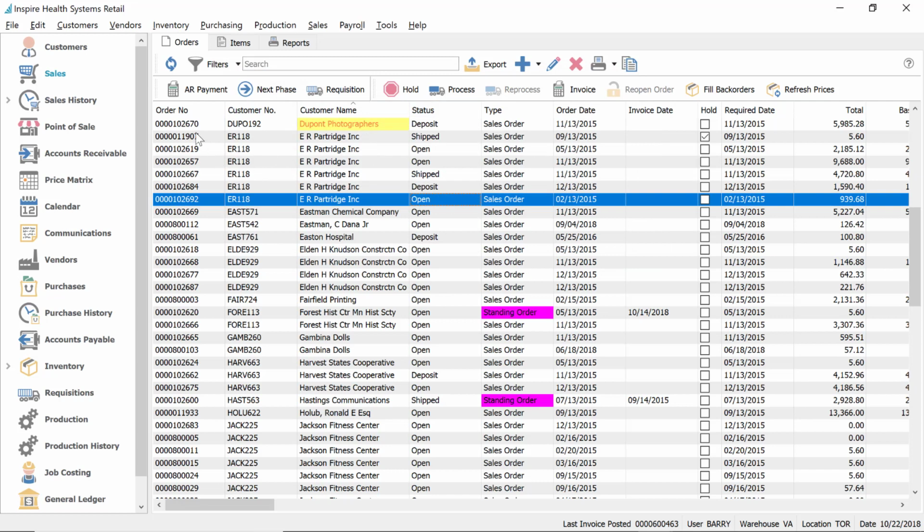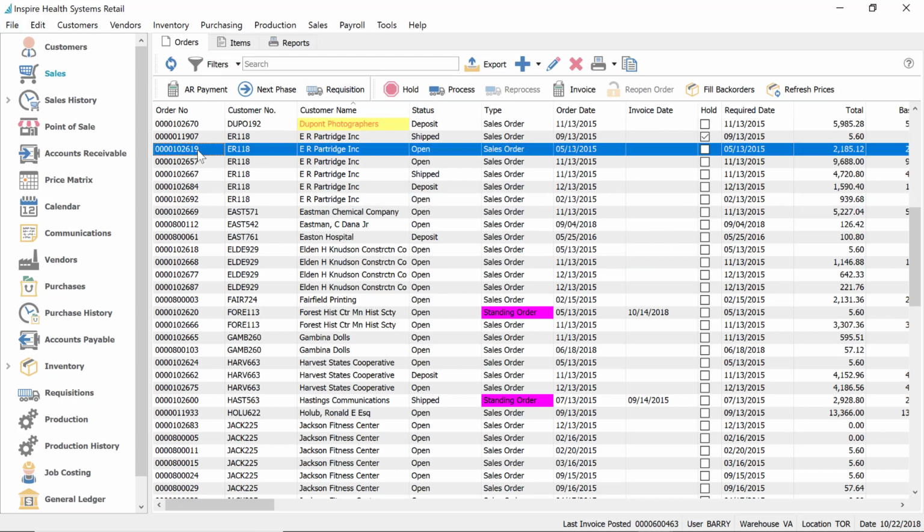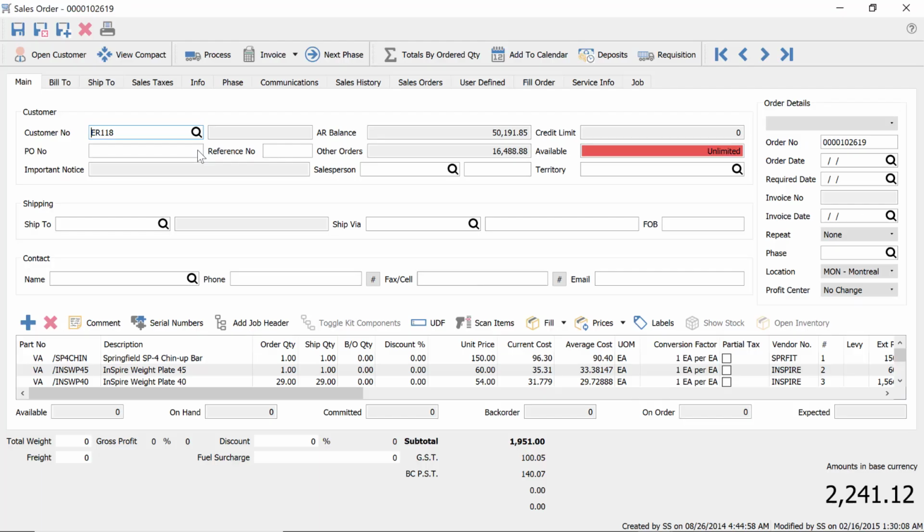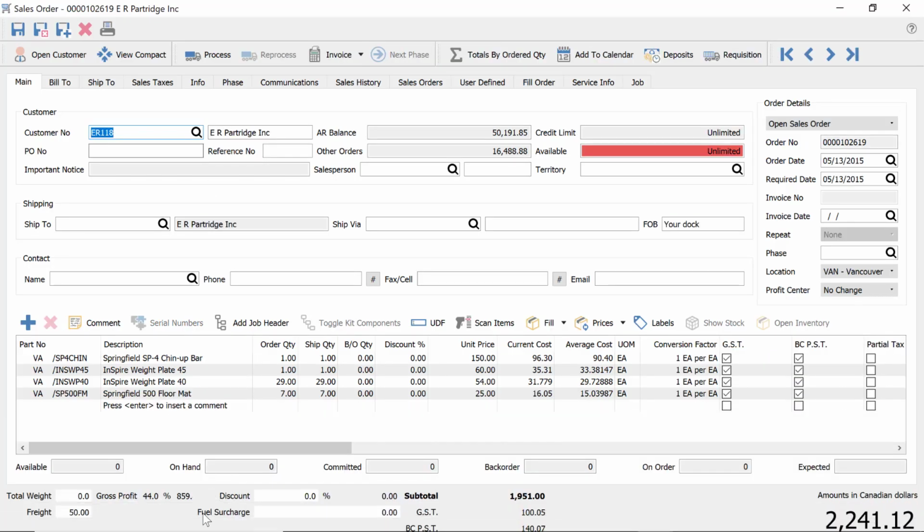Okay, we go back into our sales order now. Let's go to another one. And we saw we changed that to fuel surcharge, and you see now it does indeed say fuel surcharge on the bottom there.